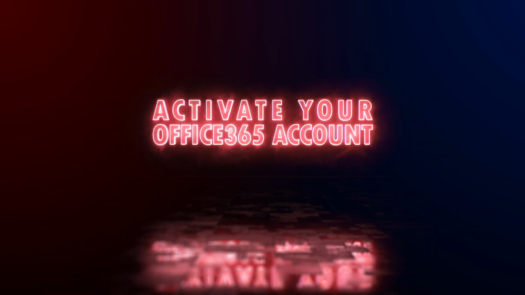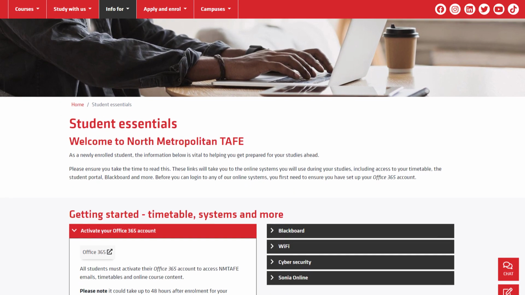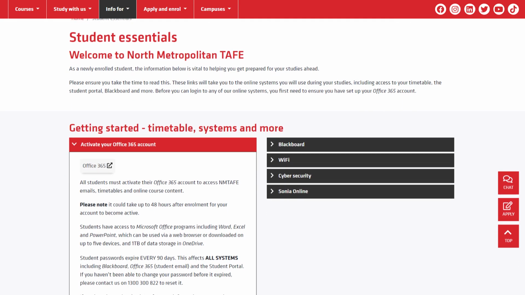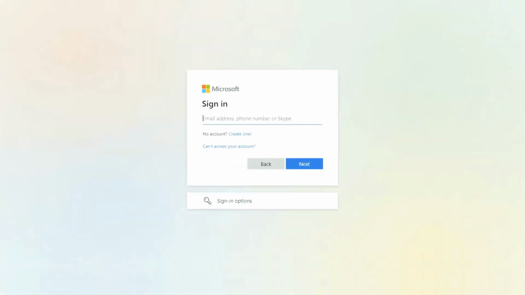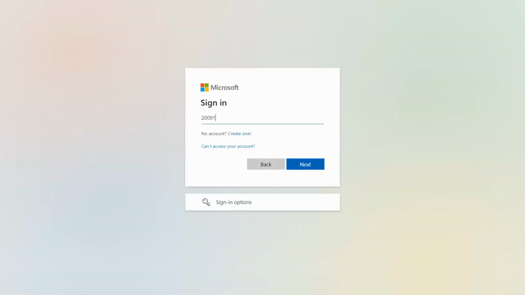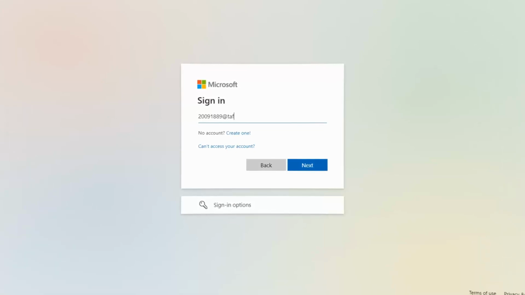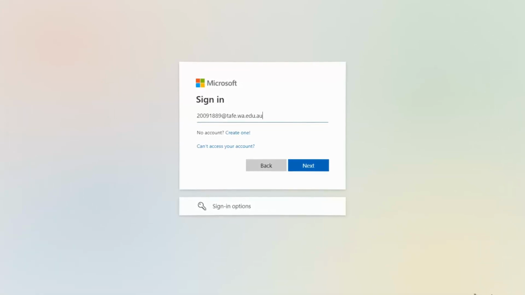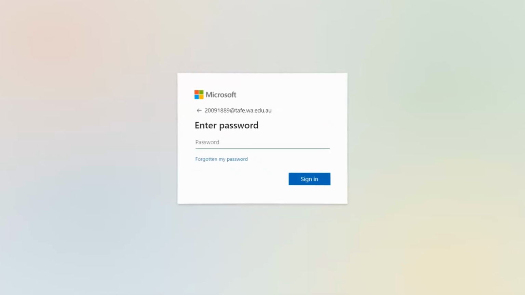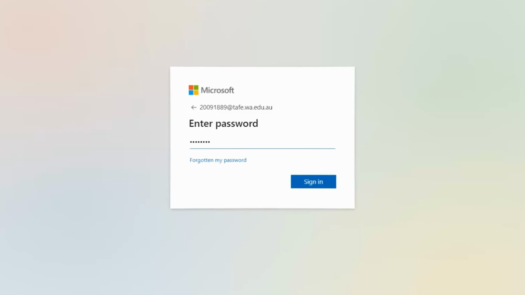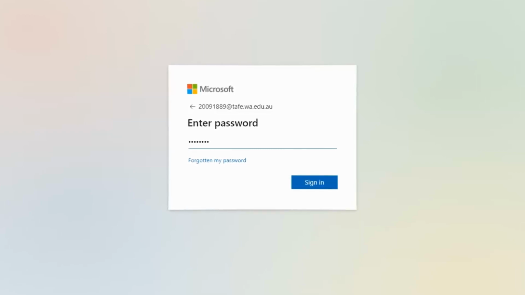Okay, let's get started. Click on the Office 365 link on our webpage or go to outlook.com and locate the sign in button. Once you're at the Microsoft Office 365 sign in page, enter your student number followed by @tafe.wa.edu.au. Then click Next and enter your TAFE password. Remember, if you can't get in at this stage and you are getting an incorrect password message, it's time to contact us to have your password reset.